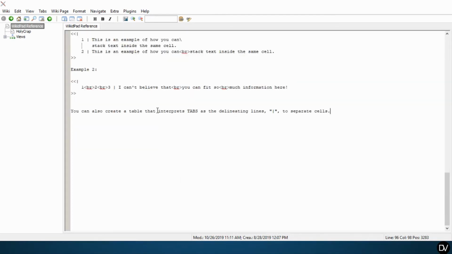You can also create a table that interprets tabs as the delineating lines to separate cells. Now the function here is the same, except you're going to put a T at the beginning of your table. This tells WikidPad that you want to delineate between cells with tabs.